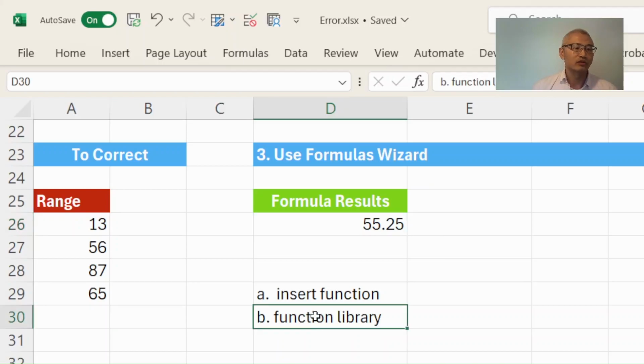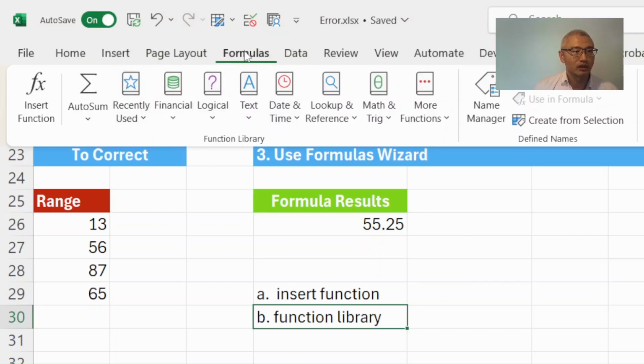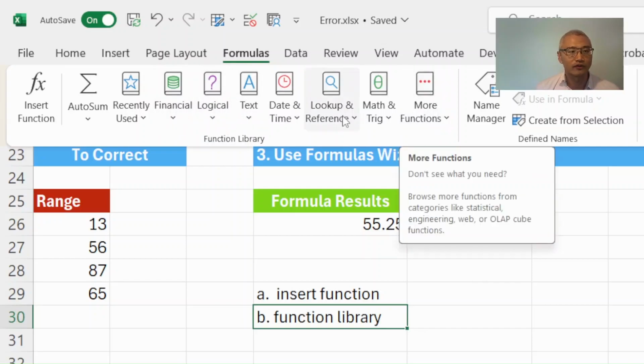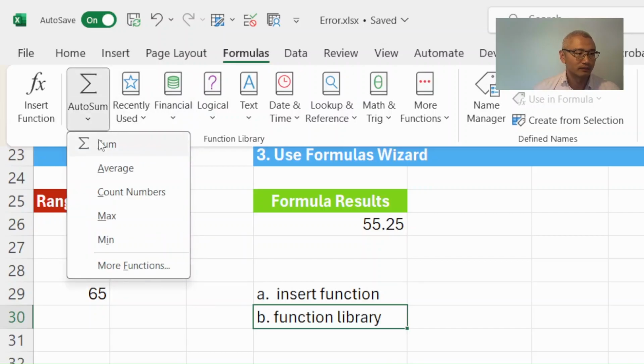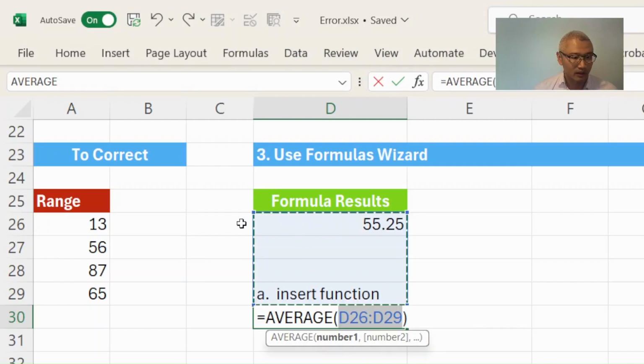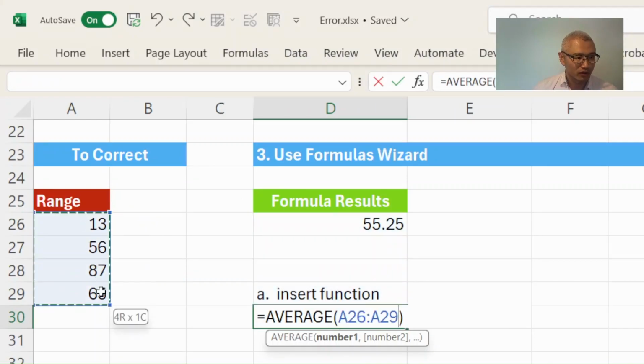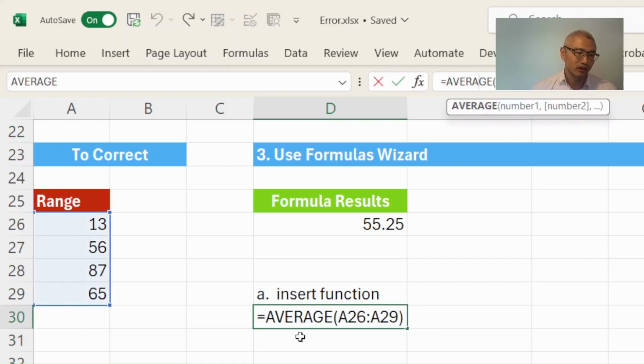And the second is to use the Function Library. The Function Library is also in the Formulas tab, and you can choose different functions from different categories. For example, average is normally in AutoSum, so click AVERAGE, then choose the right range and press Enter. Yeah, so Excel will use the right function for you.